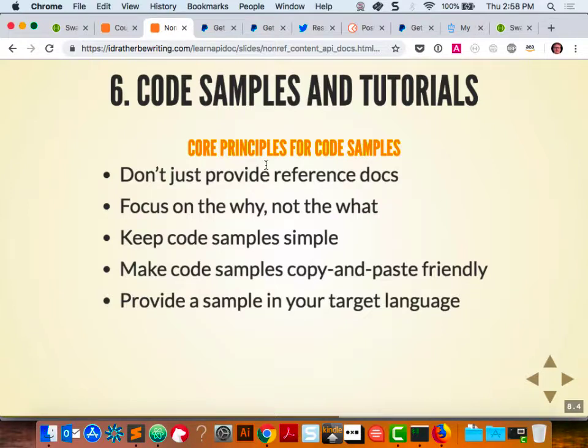So here are a few principles. Don't just provide the reference docs, right? Go beyond that. Focus on the why. Keep the code samples really simple. The simpler the better. Be able to copy and paste them, and try to provide one in a target language that your users might use. But hands down, this is the most complex part, right? When you're trying to articulate the code and provide workable samples and explain it. You might just have to rely on engineers to provide some of this, or interview them and talk them through it, check it with others.